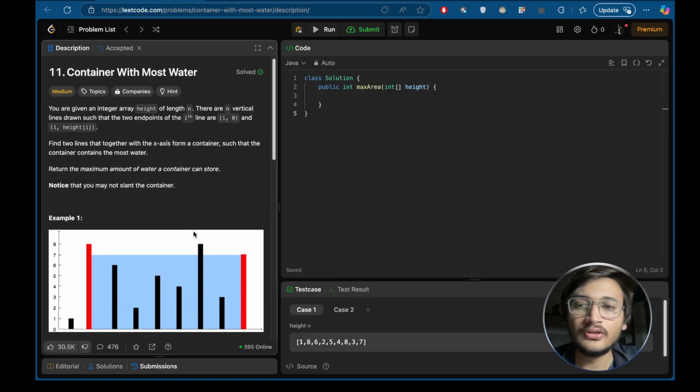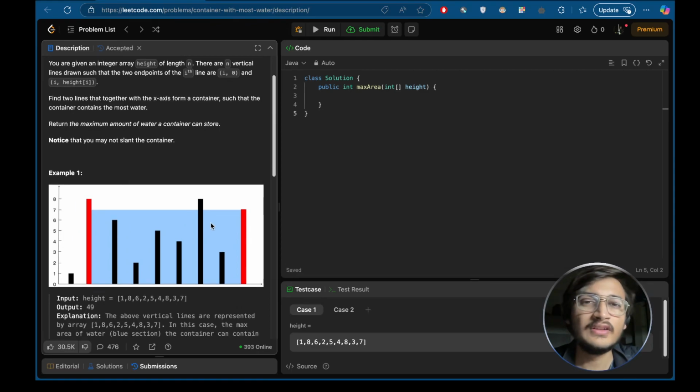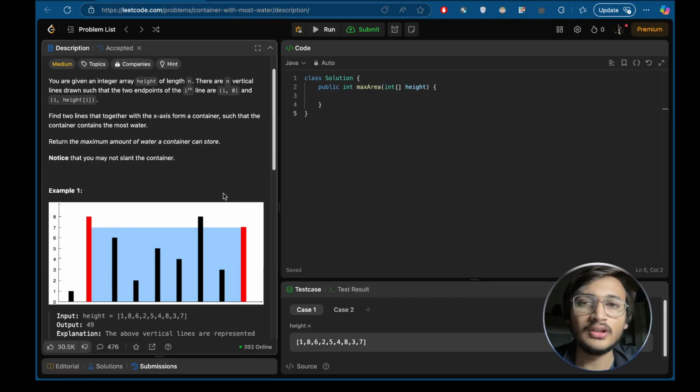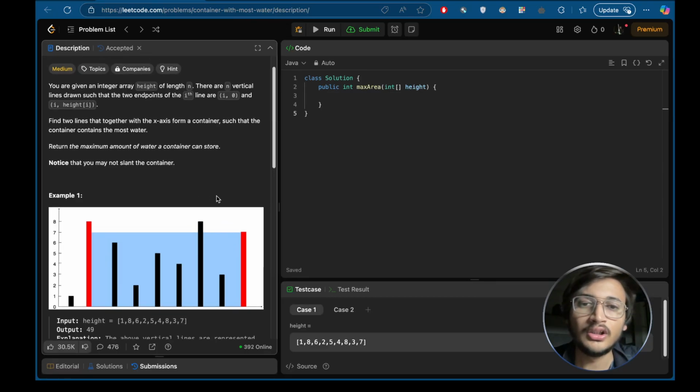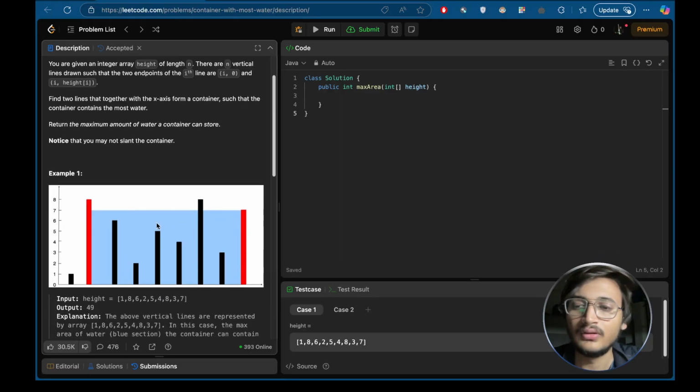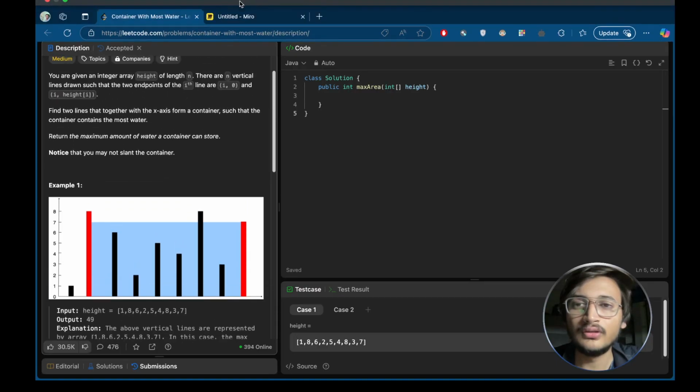So how can we approach this question? Obviously we will be using two pointers here, because we are currently on the two pointers approach. Now I would say you can pause for a moment and try to think how we can solve this question using the two pointer approach. So now let's see how we can solve this question.